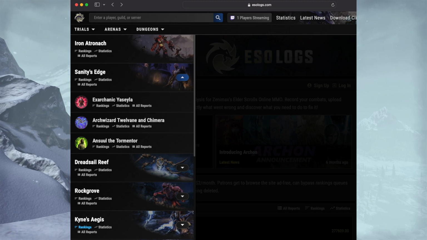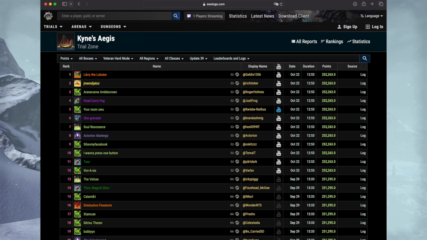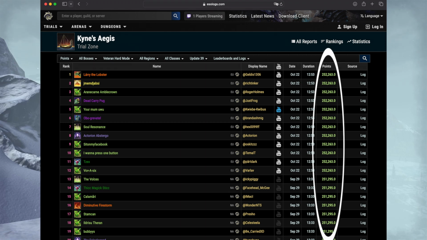Let's pretend we've joined a Dawnbringer progression team as a healer. So for this example, we would scroll down to VKA and click Rankings. This brings us to the rankings just for Kind's Aegis. It should look like this. Results are sorted by score from highest to lowest.